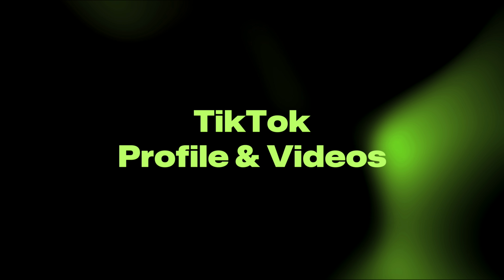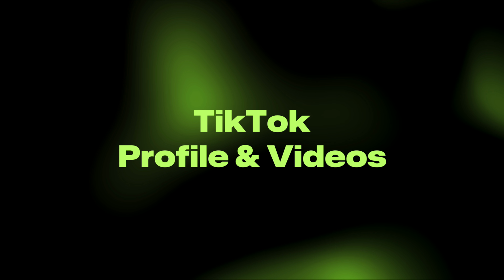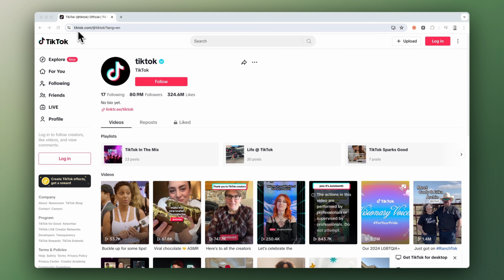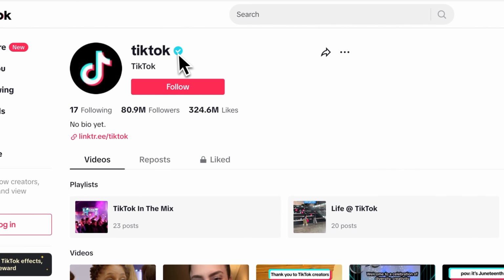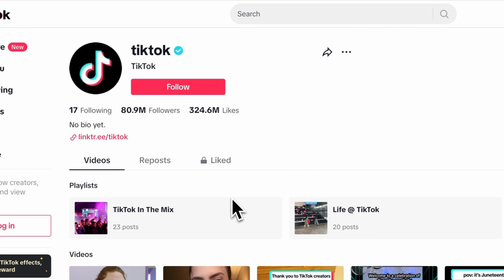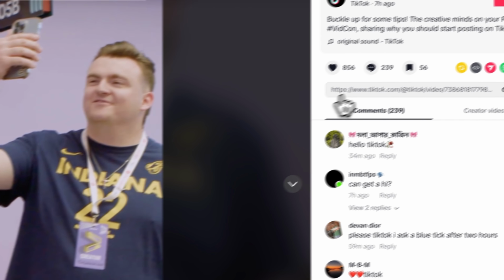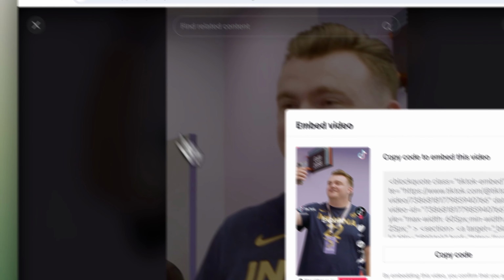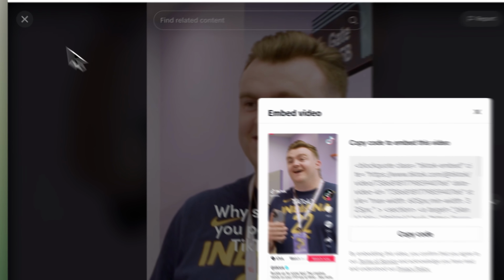Next, let's take a look at how you can add your TikTok profile or any TikTok video directly in your website. So this time you just have to navigate to tiktok.com and search for the profile or for the video you want to share. If you want to share a video, for example, just open the video, press the embed in here, copy the code and paste it in your website.